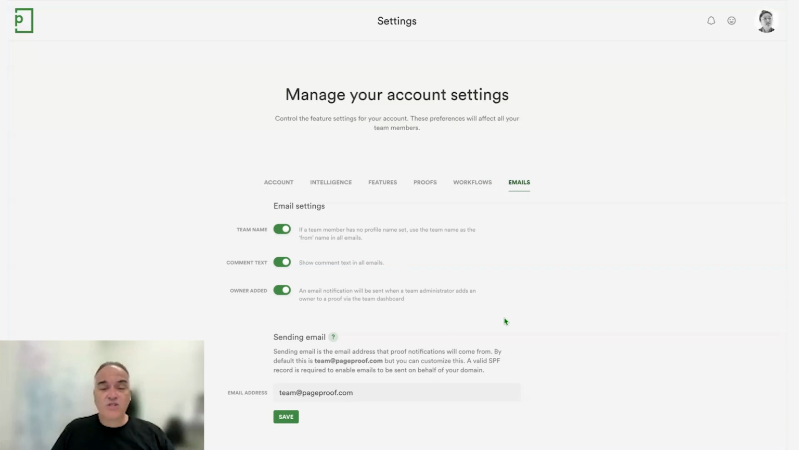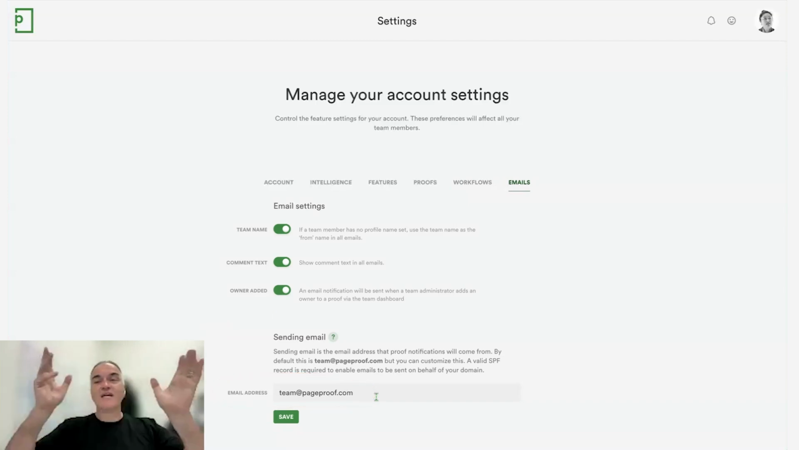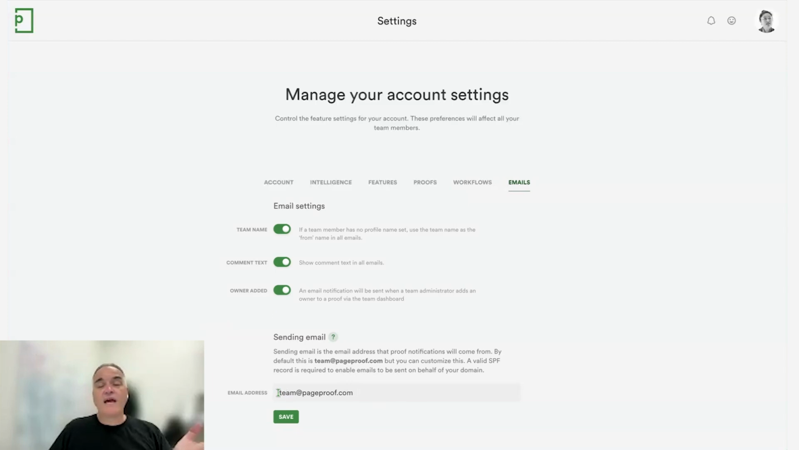Now, one thing that you can turn on here, which is the sender email. This is good if you're PageProof Enterprise. You're able to change the sending email address. So PageProof for Teams, unfortunately, you can't do this, but for Enterprise, you can go in, and this might be proofing@mycompany.com. So you can have your own sending email.